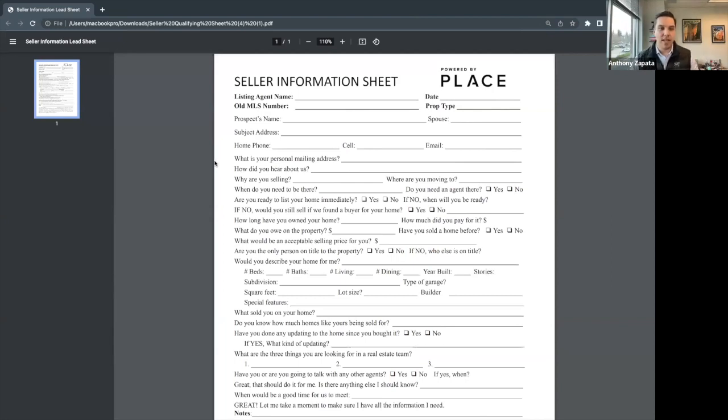So, I was trying to find out why he's selling and when he needs to be there. And I go through all this. But the most important thing, Bob, on here for getting prepared, not only for the appointment, but to make sure we pull the correct data, is to make sure we have this filled out where it says, could you please describe your home for me? Number of bedrooms, bathrooms, living room, dining, year built, all of that great information. Square foot, lot size. Maybe we have builders. Maybe there's special features. You went and did all this huge backyard project and you have this amazing outdoor kitchen and all these upgrades and things like that. So we need to figure all this out.